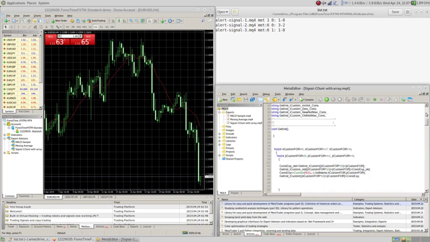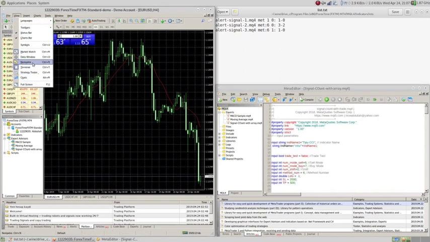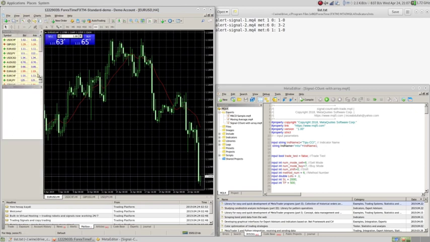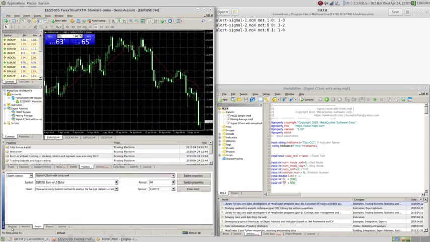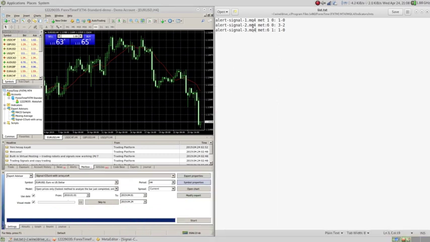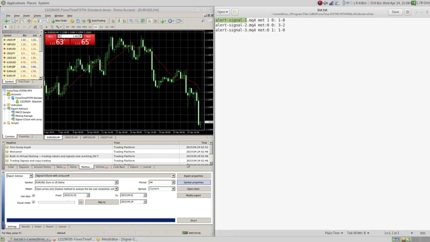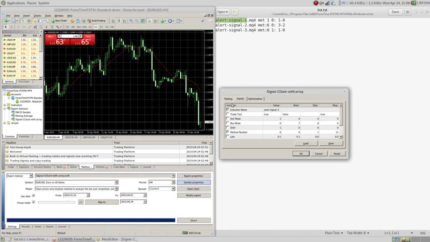And let's see the strategy tester. This is my strategy tester. I tried some indicators for 1 hour. This is number one indicator.